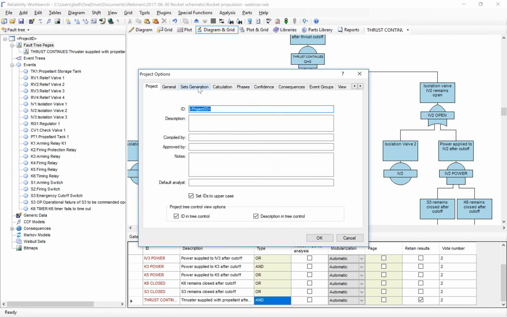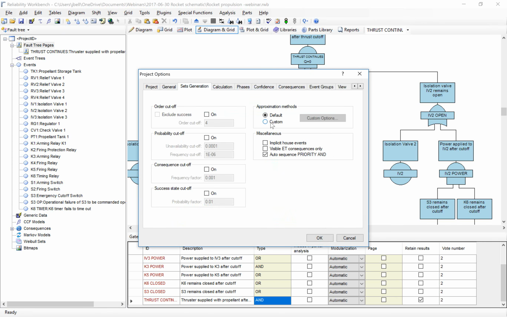So I'll go to the project options, sets generation tab. What I need to do is tell it to give me the complete cut sets. To expand the modularized sets is the option. I'm not going to get too much into modularization, but I'll just say by default, Reliability Workbench is engineered for speed and accuracy. So the default project settings are towards those two things, speed and accuracy.